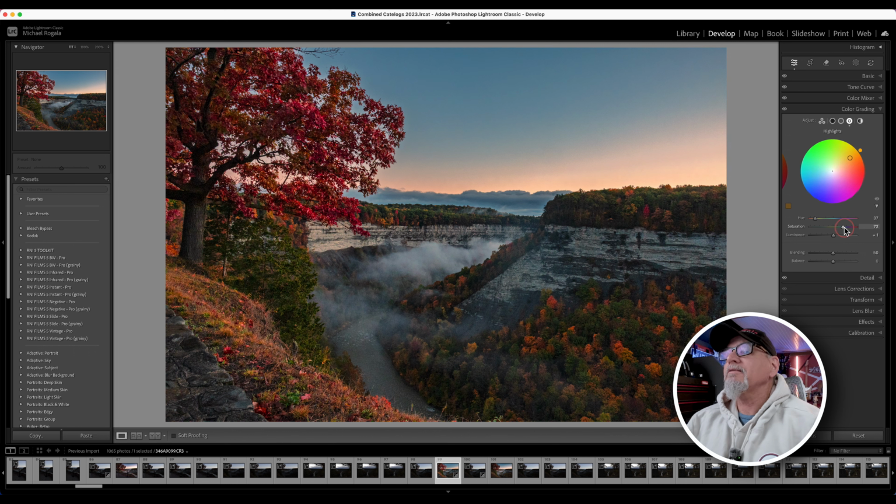Saturation, I want to go all the way. I can go pretty good with this one. That's actually pretty good. And we're going to counter that in a second here when we work on the shadows. It is getting kind of warm, which it was a sunrise, so it will be warmer.